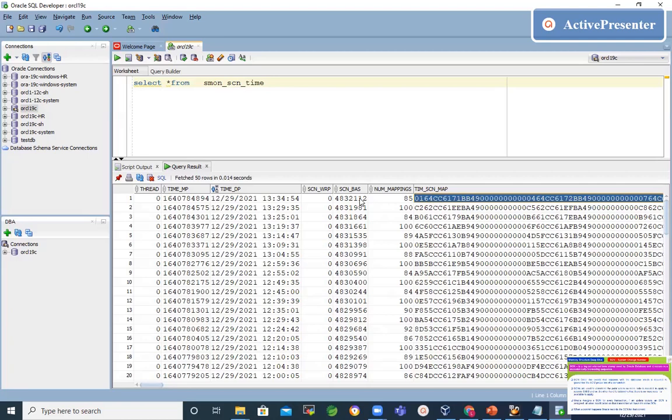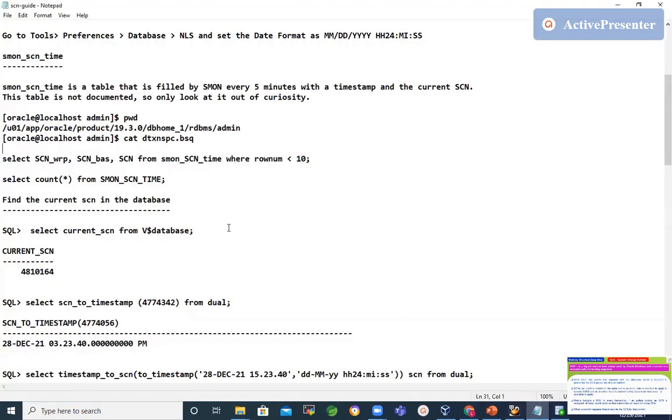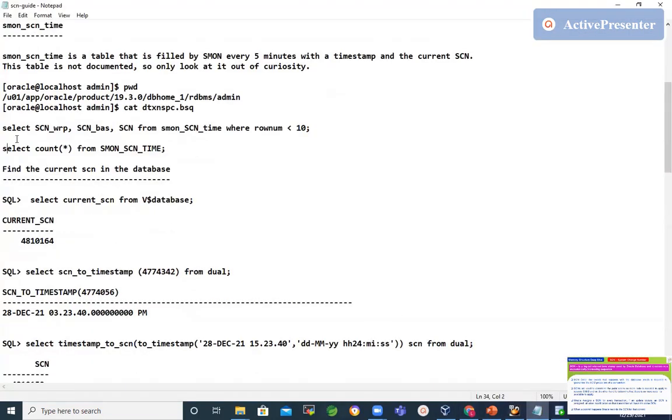And here we have queried that table, select wrap. Now we queried that one, less than 10 is fine, we can restrict the number of rows, select star. Here we did that. So that is about that table.